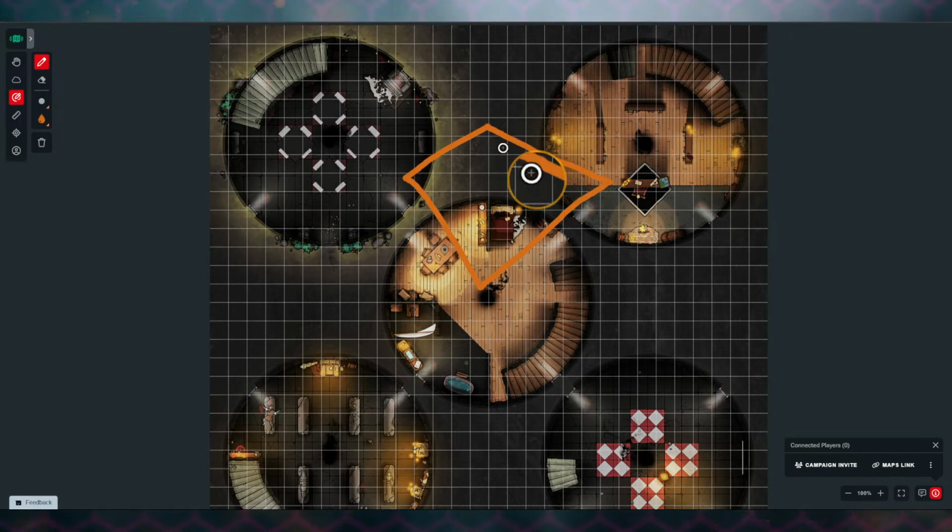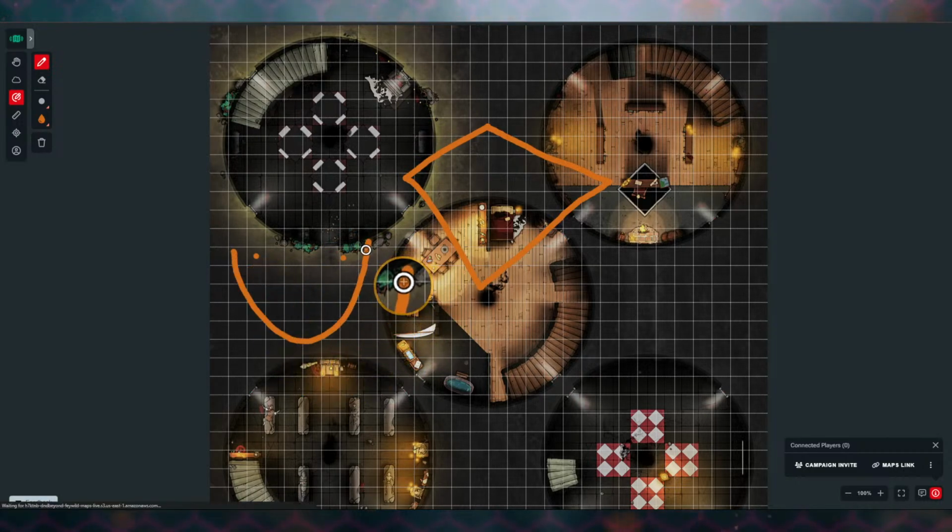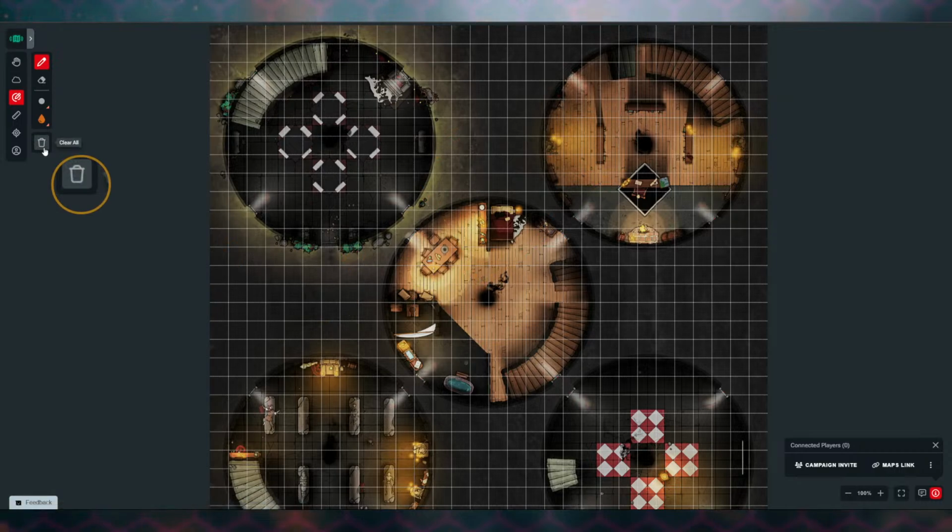Look, I made a bad square. Or you can make a smiley face. Right? Maybe add a little nose. Yeah. Smiley face. Look at that. I'm an artist. Can clear it all just with one button. So those were the new features added.